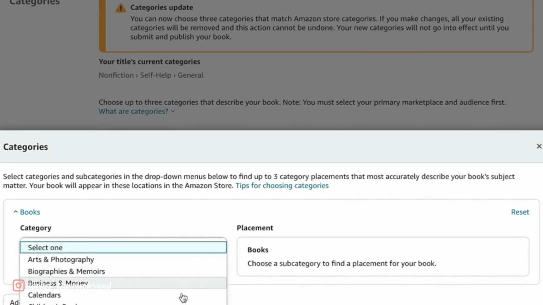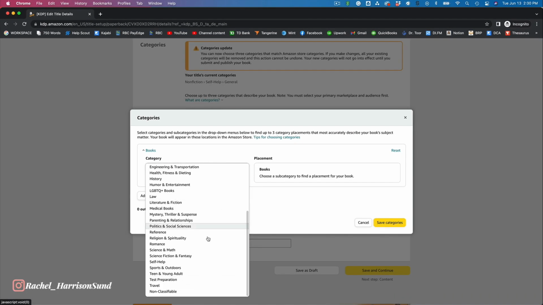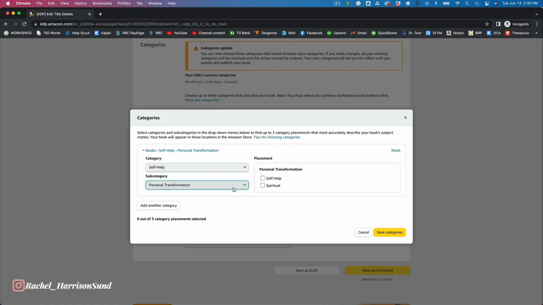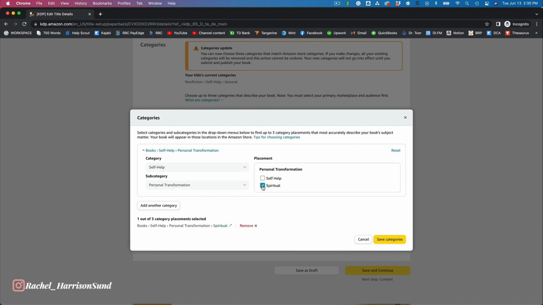So first of all, you're going to choose that overall broader category. Next, you're going to choose a subcategory. So this is a little bit more descriptive, just drilling down a little bit deeper. And then finally, you'll choose the placement. And the placement is pretty much just the end of the line for that entire category string.